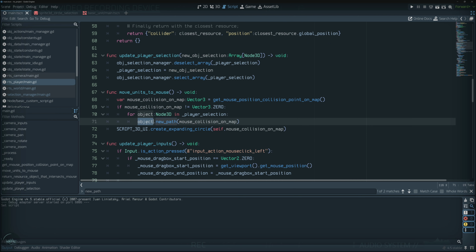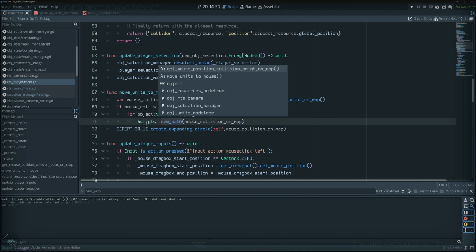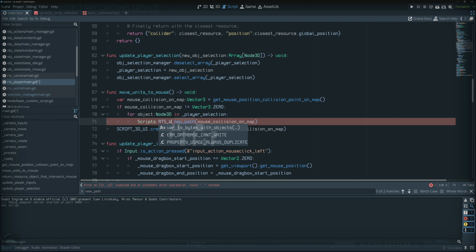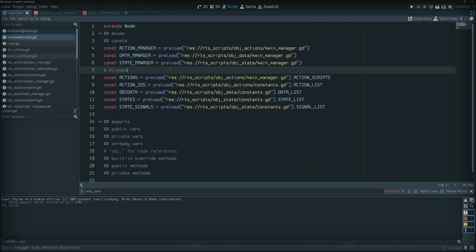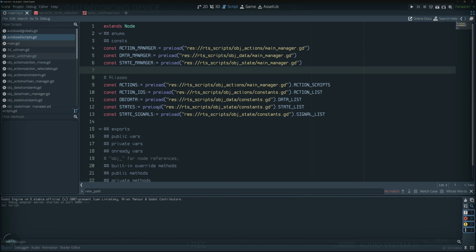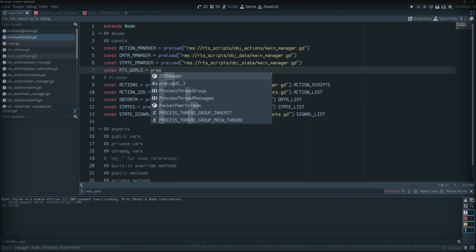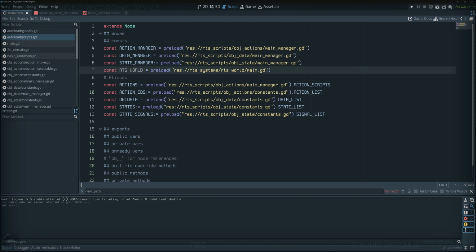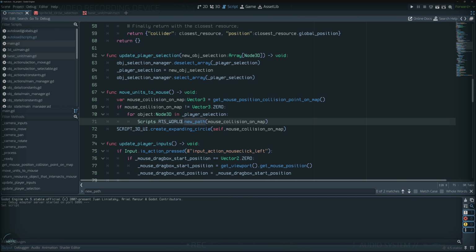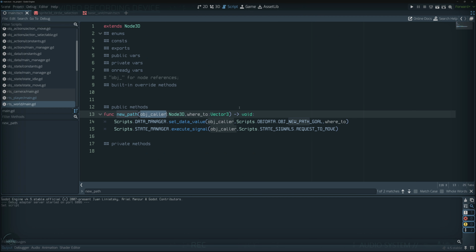We are going to do that through the scripts, and this is where the RTS world will come in. Of course, we do not have that code yet, so let's add it here. Let's add a constant RTS world. It's going to be the preload of our RTS world main. For static functions, we can use these as we see fit. It's going to call the new path, and it's going to request an object caller and path.